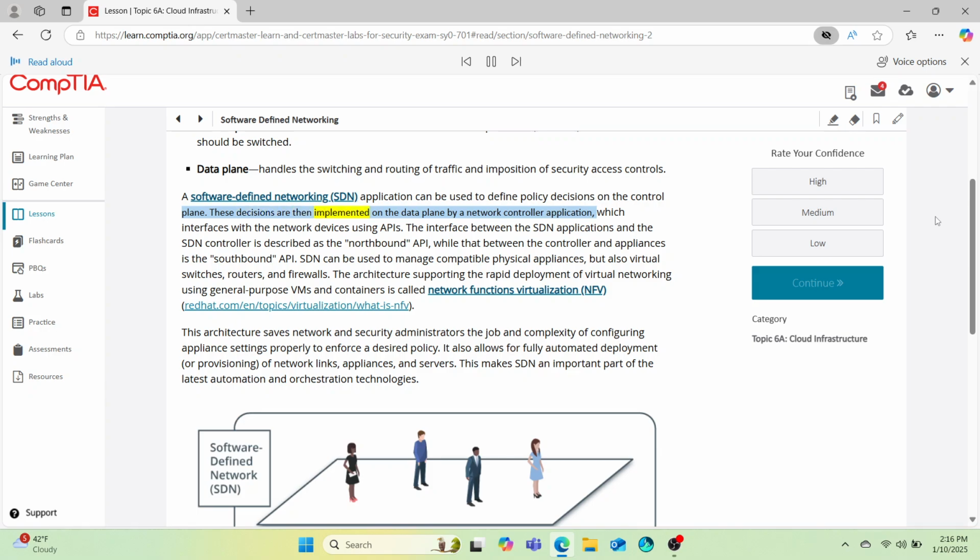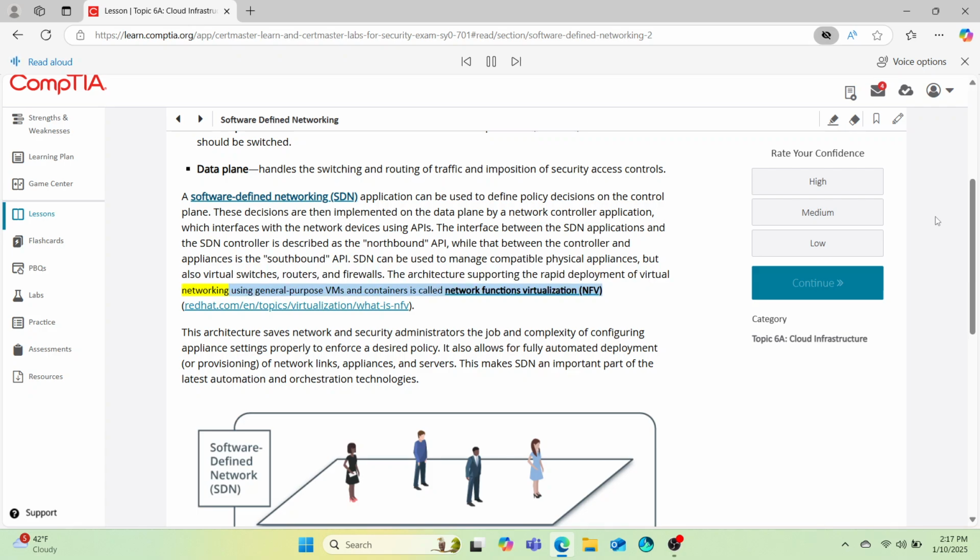These decisions are then implemented on the data plane by a network controller application, which interfaces with the network devices using APIs. The interface between the SDN applications and the SDN controller is described as the northbound API, while that between the controller and appliances is the southbound API. SDN can be used to manage compatible physical appliances, but also virtual switches, routers, and firewalls. The architecture supporting the rapid deployment of virtual networking using general-purpose VMs and containers is called Network Functions Virtualization, NFV.